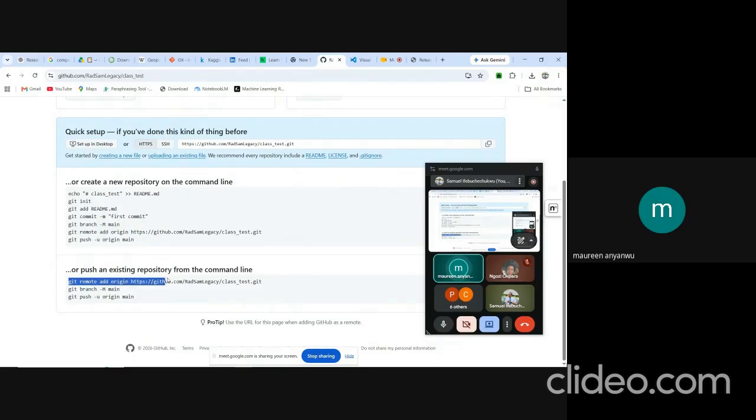So this git remote add origin means I'm telling Git, the next time I tell you to push this thing online, this is where I want you to go. Then this git branch main means this branch I'm on, that's called master, rename it to main. So I want you to do it one by one. Copy this git remote add origin. Let's do that one first.